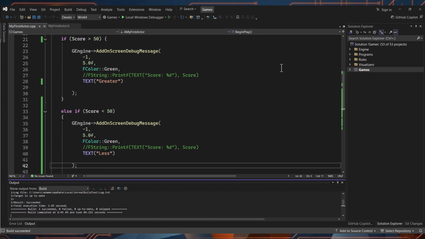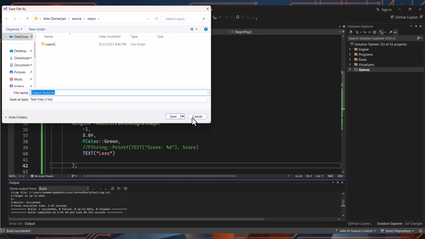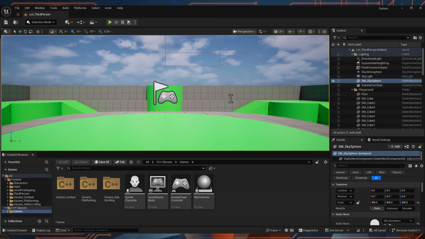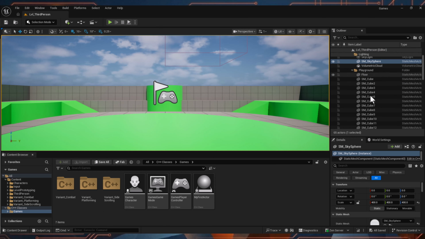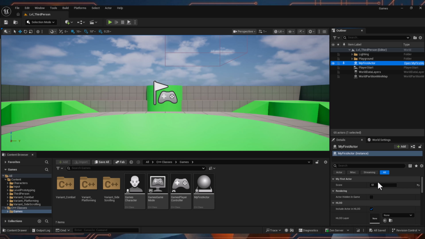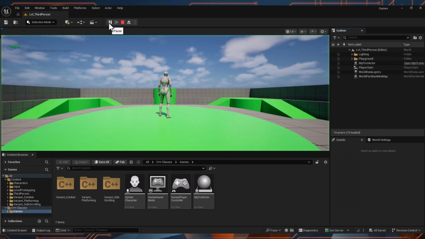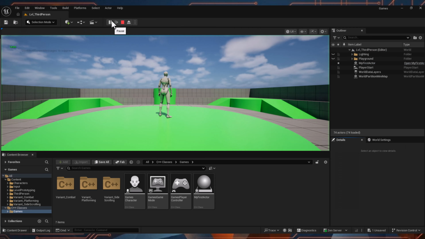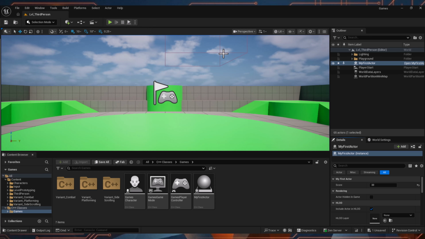So let's save this, Control S. I mean, it should have been saved when we built. Yeah, let's be sure. All right, so I'm going to go ahead and select my first actor here. And you can see we have a score of 51. So I'm going to go ahead and press play. You can see it says greater. And then let's go ahead and make this 33. Let's press play, and it says less. Let's go ahead and add an additional branch essentially to our code back in Visual Studio.